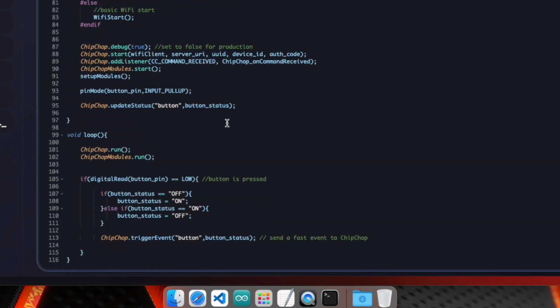And then in the loop, now bear in mind this is a very simple example, so there is no debounce or anything clever like that. It's just to demonstrate the sending of the fast events. So all we're doing is reading constantly the input pin, and if it's low, in this case that means the button is actually pressed. We're just swapping the status from off to on and on to off.